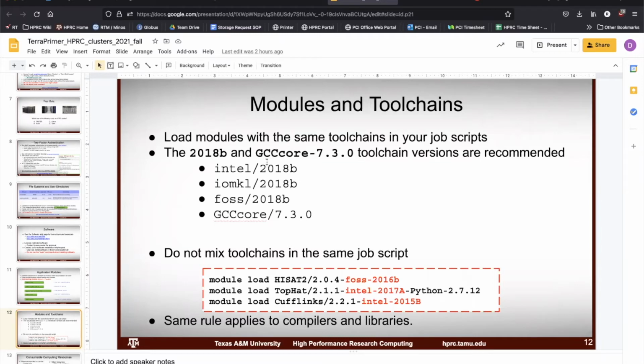Typically, the older toolchains are the more stable ones. The newer the software is, it's inherently a little bit less stable than older stable software. But the idea is whenever you're loading modules, you want to load modules that were built with the same compilers and libraries that you're using.